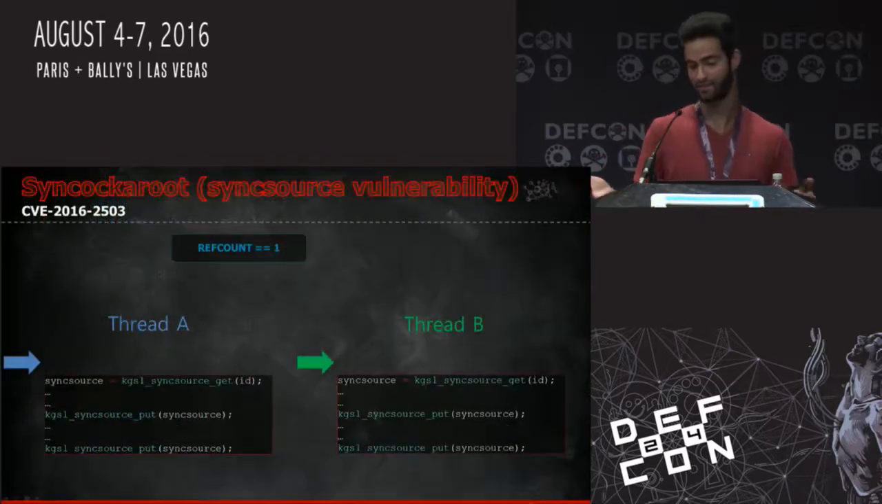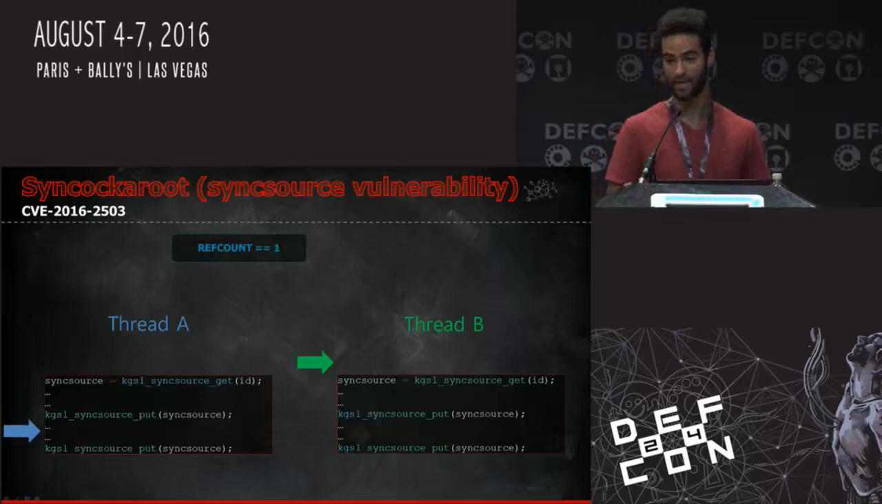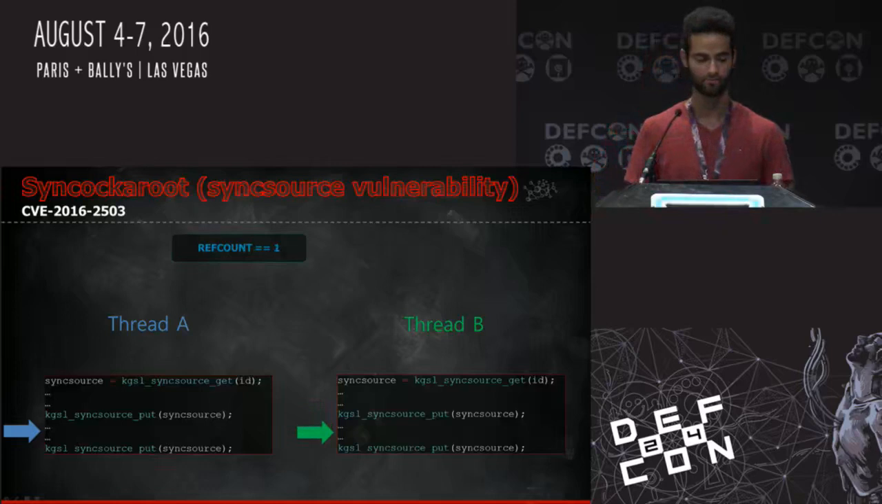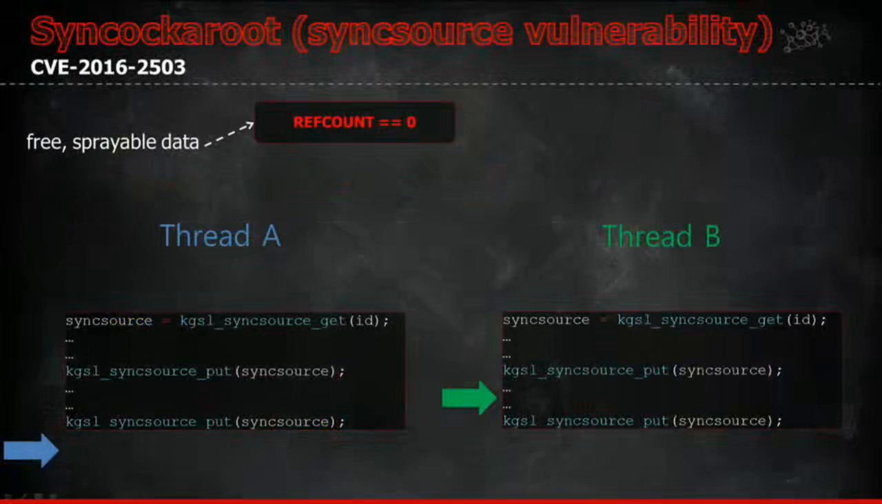So let's examine it. We have thread A and thread B. Thread A called the destroying function. So now the ref count is 2. Now it drops the ref count to 1. And then there might be a context switch. So thread B now calls the destroy function. Now the ref count is going again to 2, but immediately it's dropped back to 1. Then we are going back to thread A, which drops the ref count to 0. And at this point, the object is freed, reclaimable, and any kernel heap spraying will catch it.